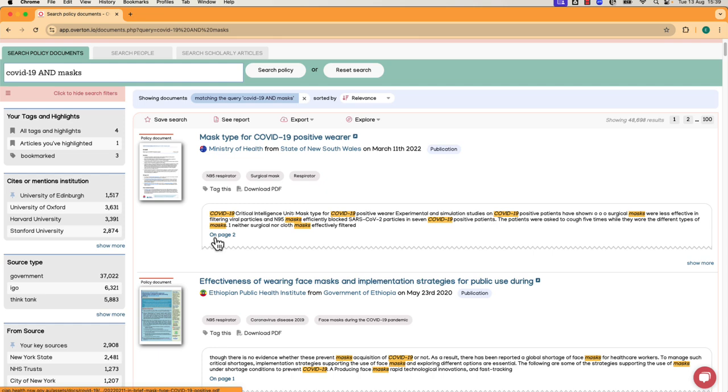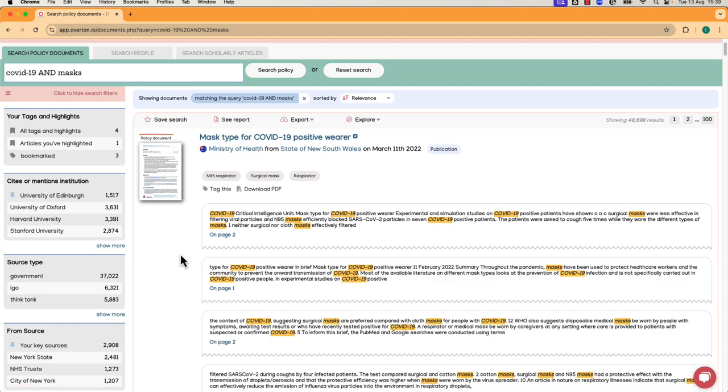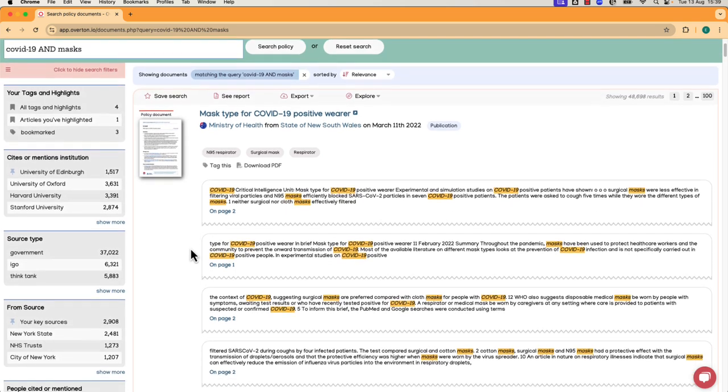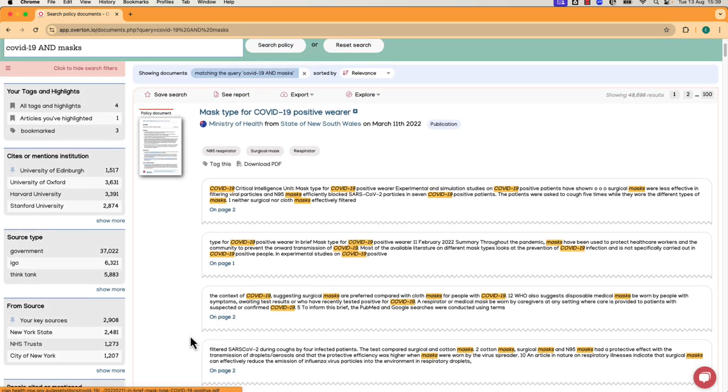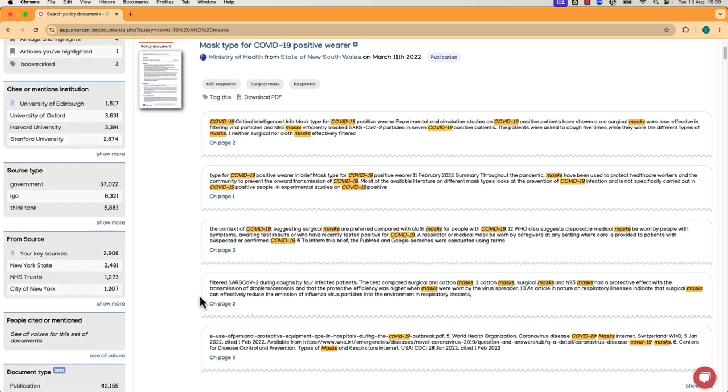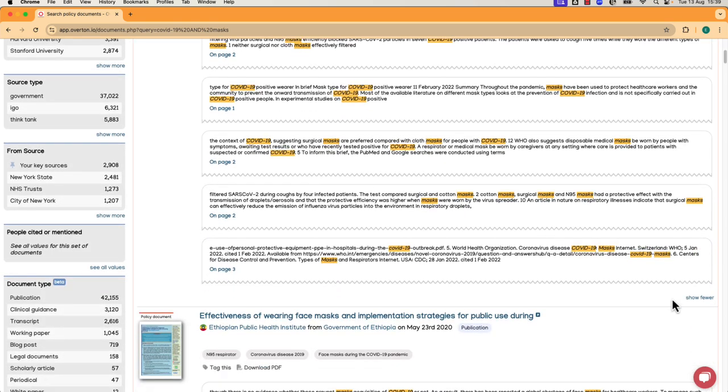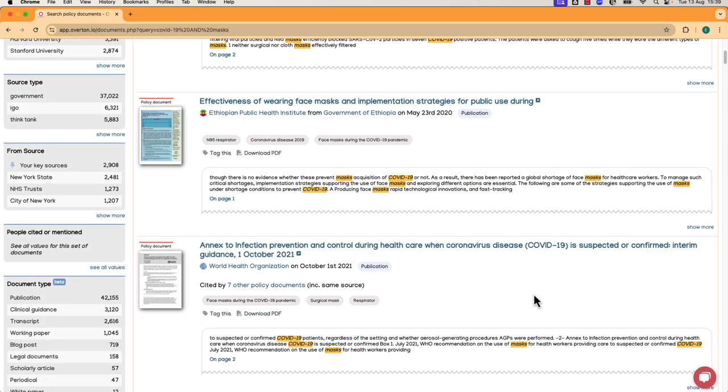They're also hyperlinked, so if I click on page 2, it will take me to page 2 of this policy document. If I click Show More, I can see further instances of the appearance of my terms and again click to where they appear within the document. We minimize that.